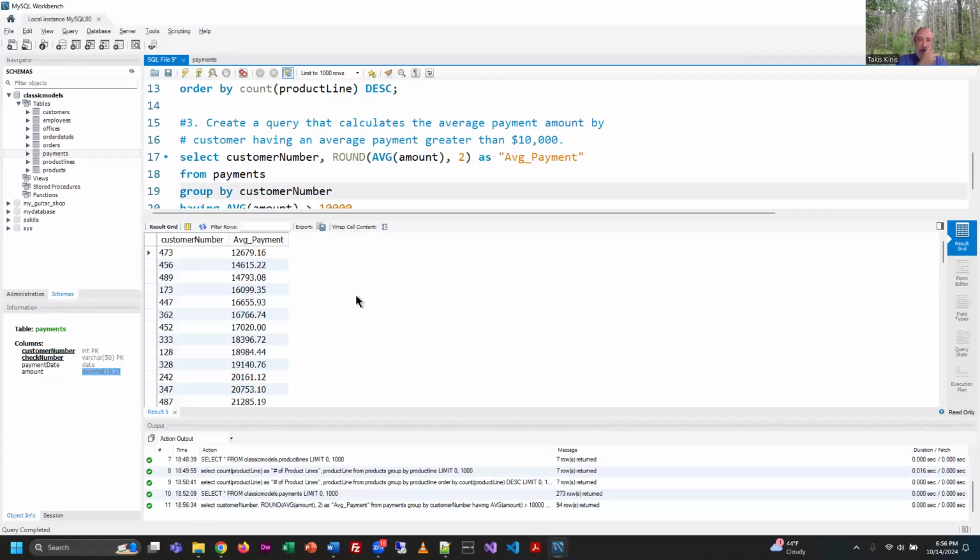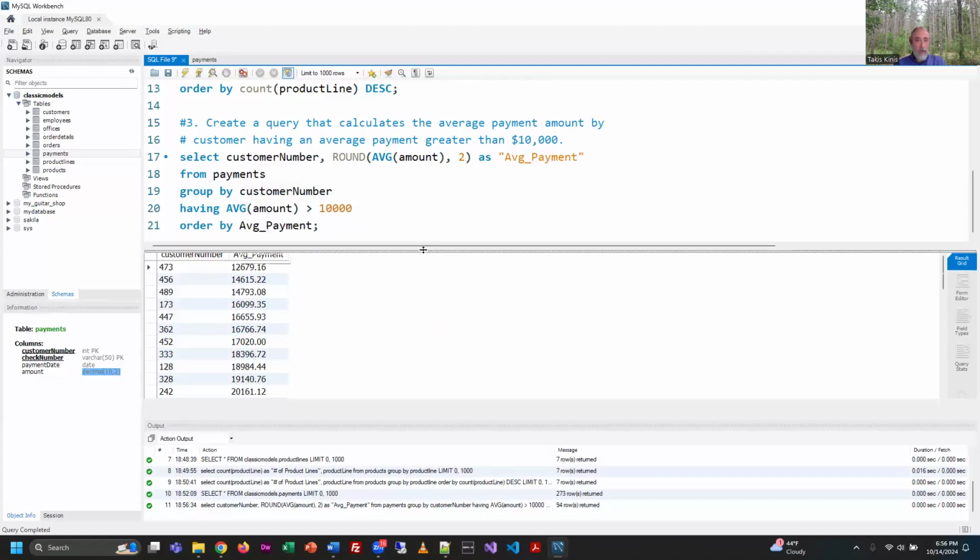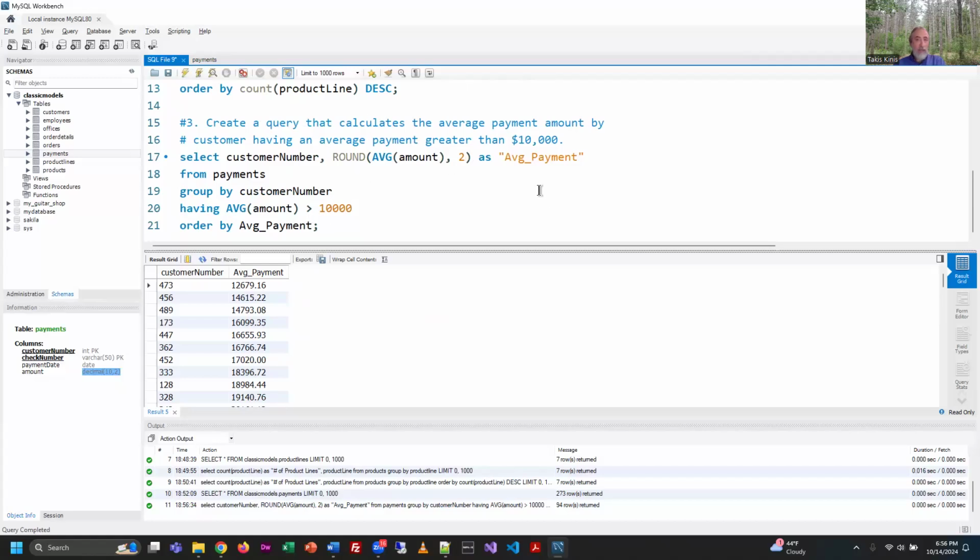All right, so there's our customer numbers. Notice the average payment. And notice, because I did not order it descending, we just let it order naturally ascending. It starts with the smallest average payment and it goes to the largest. It is qualified by customer, so we're not necessarily identifying the customer, but we could, right? So if we join tables, we could pull that information in. That's not what was being asked, though. Right, so there's an example of number 3.